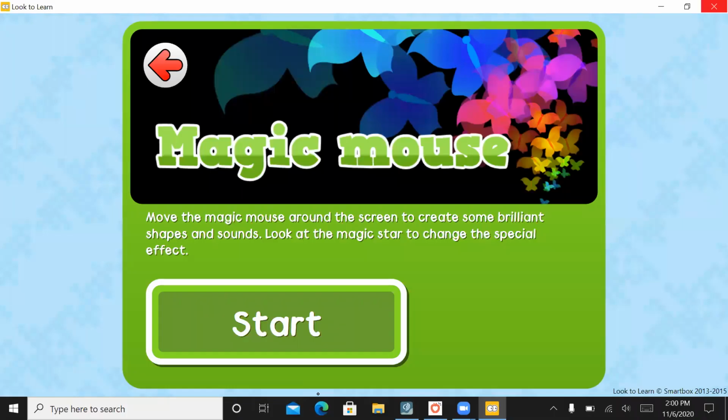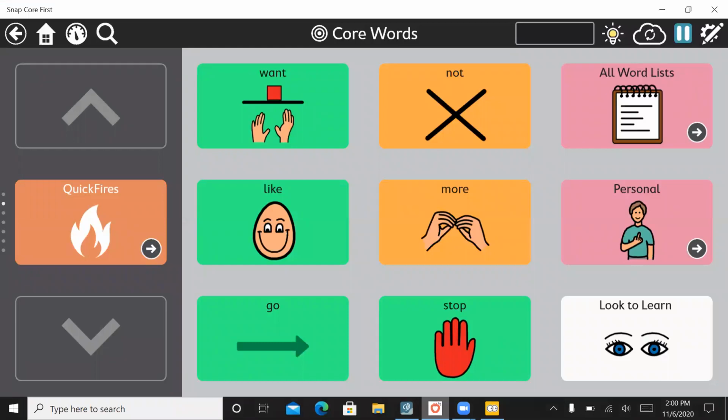Okay. So now if I want to get back to Snapboard first, it's docked at the bottom here. So if I click on that, I come back to my software and I can keep working. Hope that's helpful.